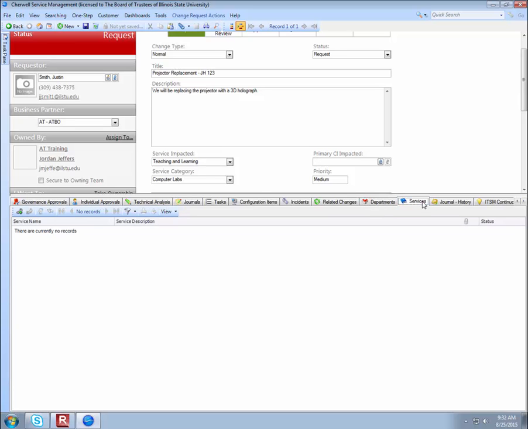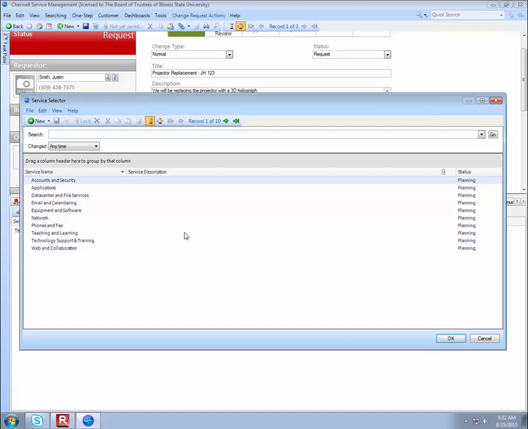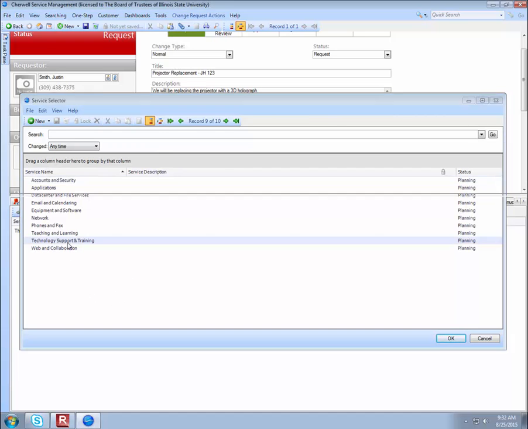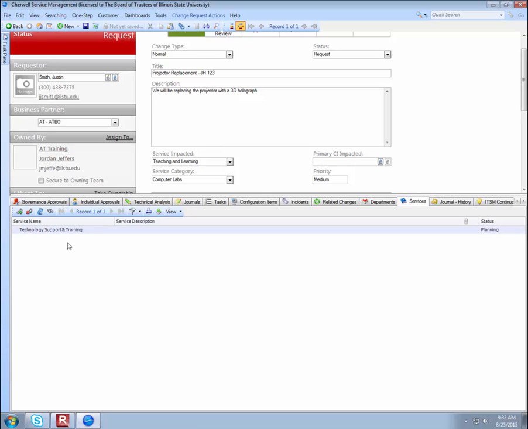The Services tab, if you click on that, so again, we already chose a service initially as the main one, teaching and learning, as a service that was impacted by this change. But if there's additional services that are also affected, you can hit this paperclip and choose another one. So let's say this is also technology support and training. Okay, because that's also, we use it for training.